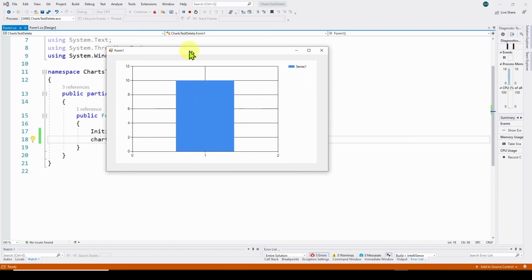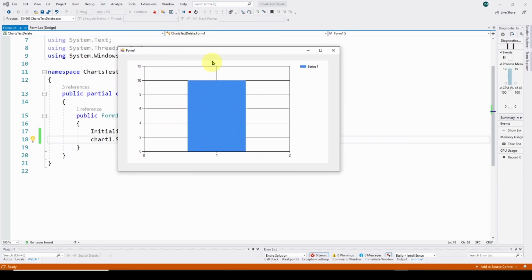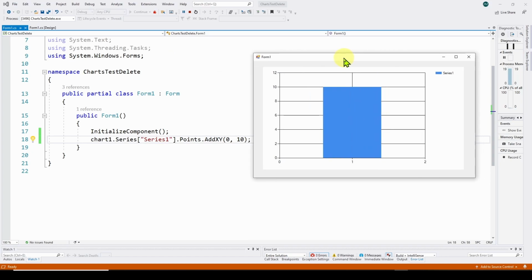Aha, now it automatically has taken that value of 10 and it's given us this one point. It's giving us a bar chart and it has shown us a value of 10 for the first point. Now you can see we specified 0, but it puts it at 1. And it gives us an automatic maximum of 12. And it goes from 0 to 2 in the x-axis.